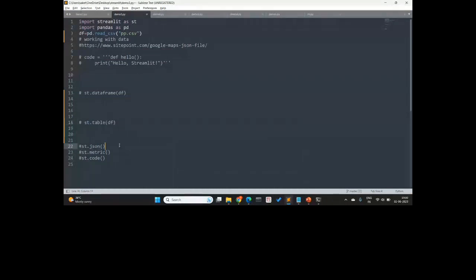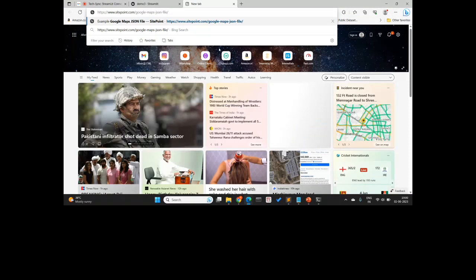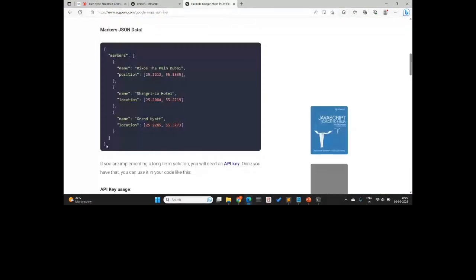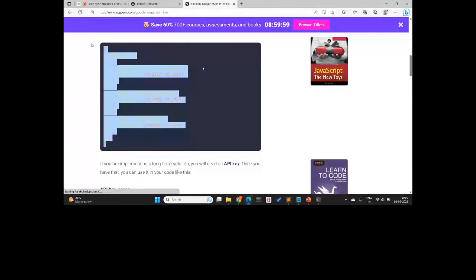So st.json is used to print out a JSON file. Let's see a sample JSON file. Those who are working with APIs know what a JSON file is. So let's take an example data JSON file here.